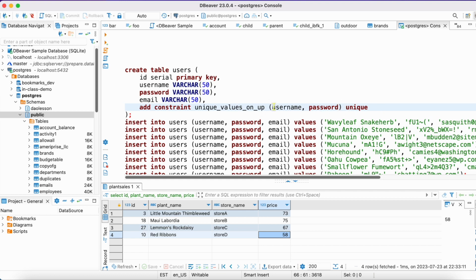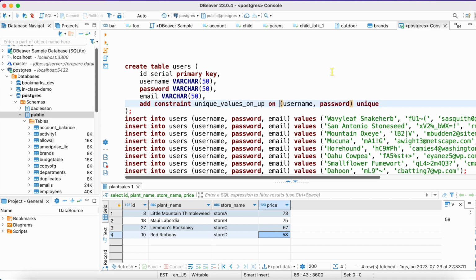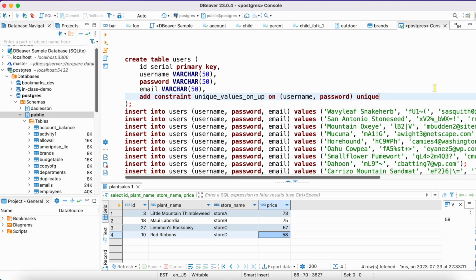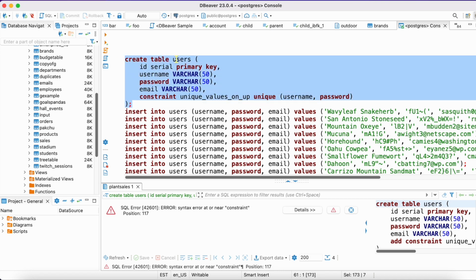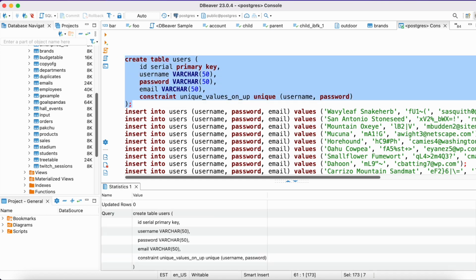Add constraint, this on username, password, unique. We want username and password to be unique. So let's get rid of the add word. Okay, cool.